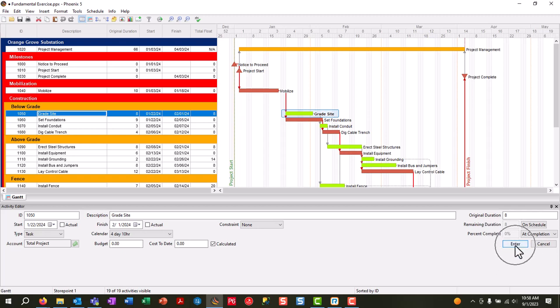The enter key is vital to Phoenix. When we press enter, we finalize all the changes that we make to this activity. So I'll put 15 days original duration. If we hit enter, it will finalize that change in our activity table.